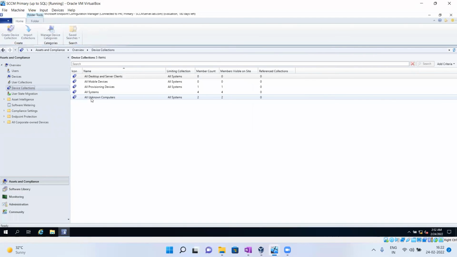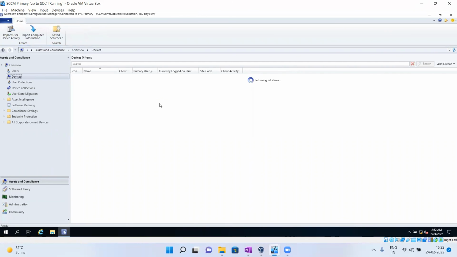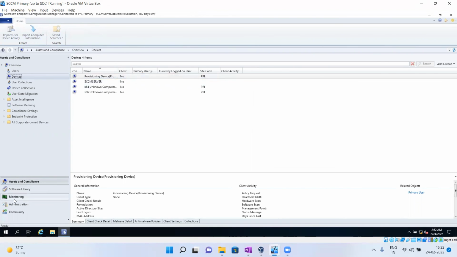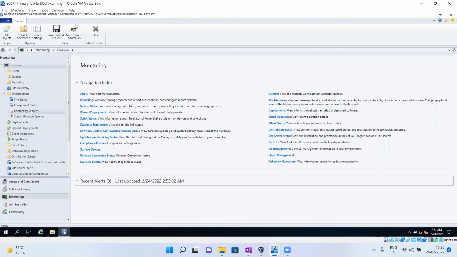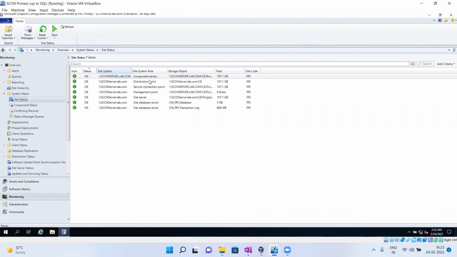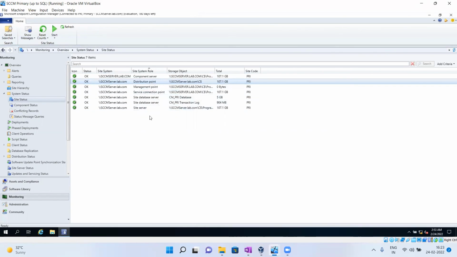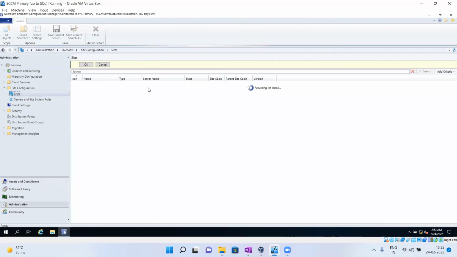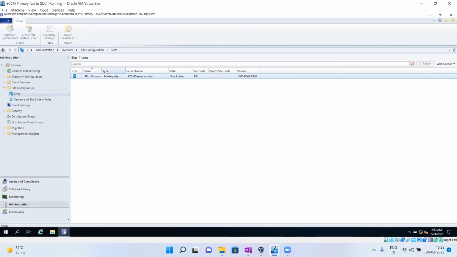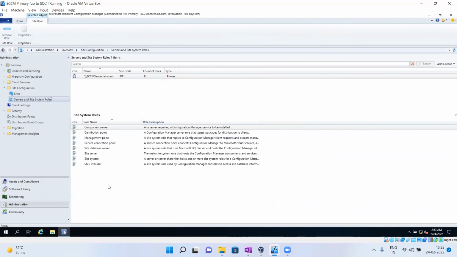Then you are able to see all device collections, basic device collections, and how many devices there are. Go to sites also, site systems. You can see what roles are installed by default: management point, distribution points. Go to the sites. You can see only one primary site. Here under site system roles, you can see what roles are installed.